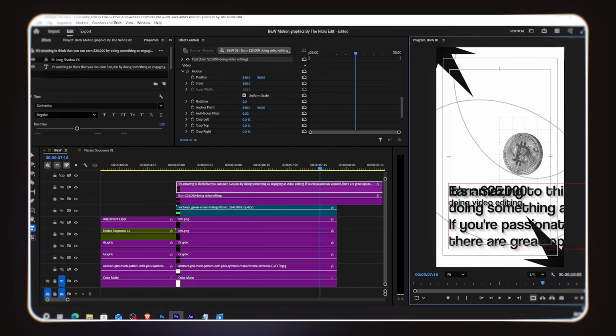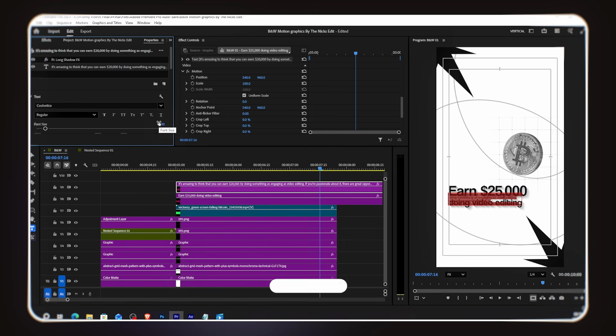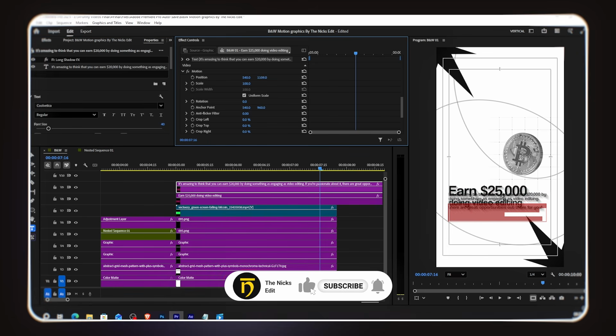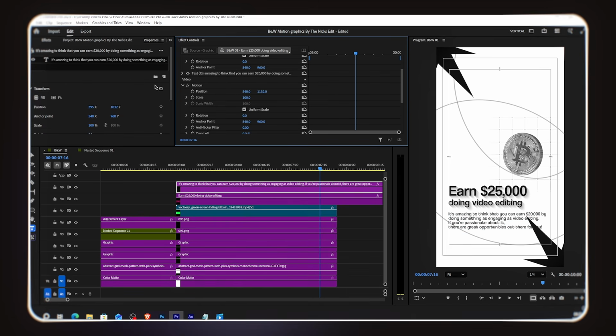Now I duplicate the text layer and type the longer paragraph text. I decreased the size significantly and placed it below the main text. For this paragraph text, I deleted the long shadow effect. It doesn't look great on small paragraph text, so we keep it clean.